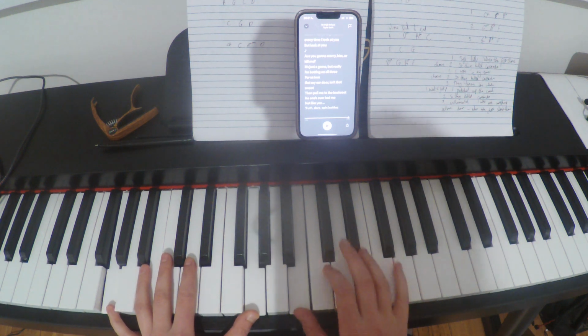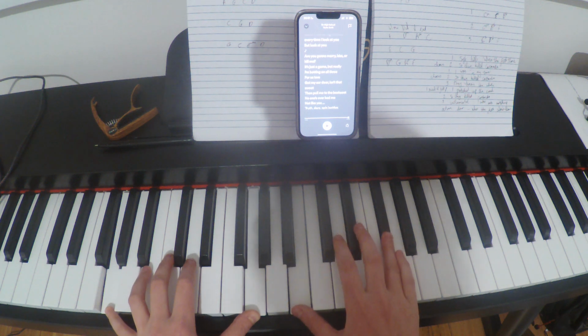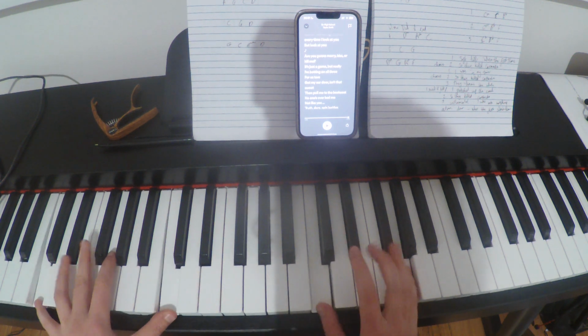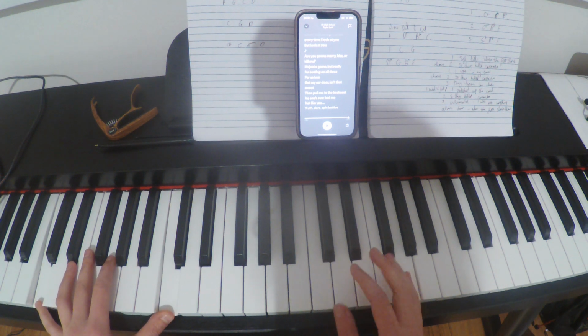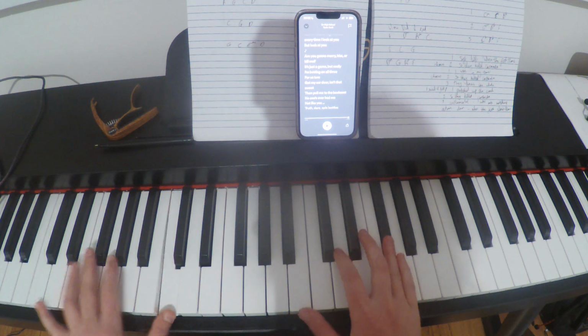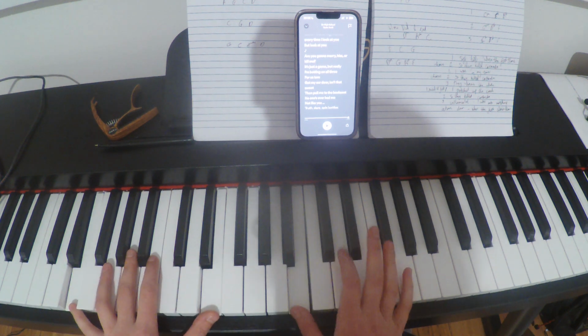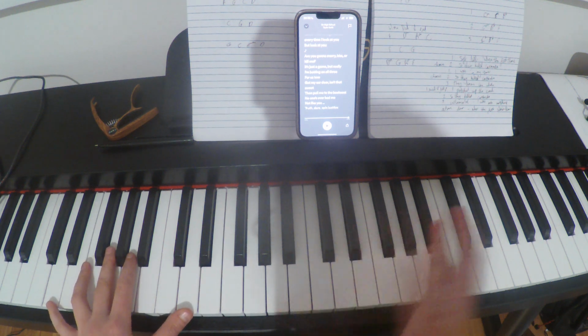I play that as a little broken chord, G, D, B, and then we play the F sharp before we go to the C, and then I play G, D, C for the C chord, and then we play G, D, B again with E minor, and then D major chord.